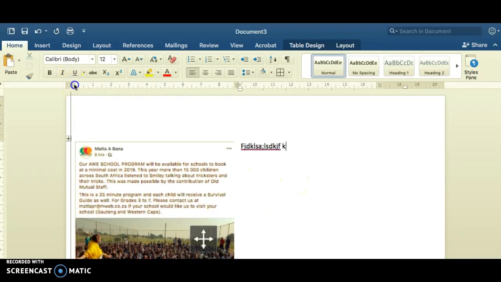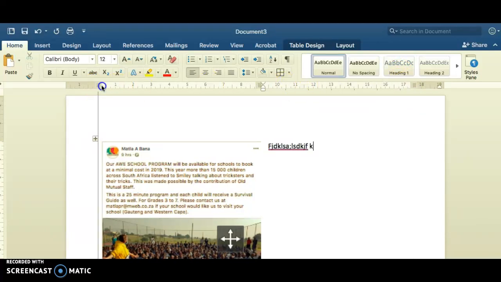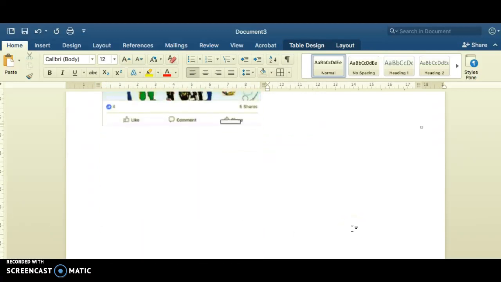Of course, you can play around with your table at the top here of how it will fit into your page, and there you go.